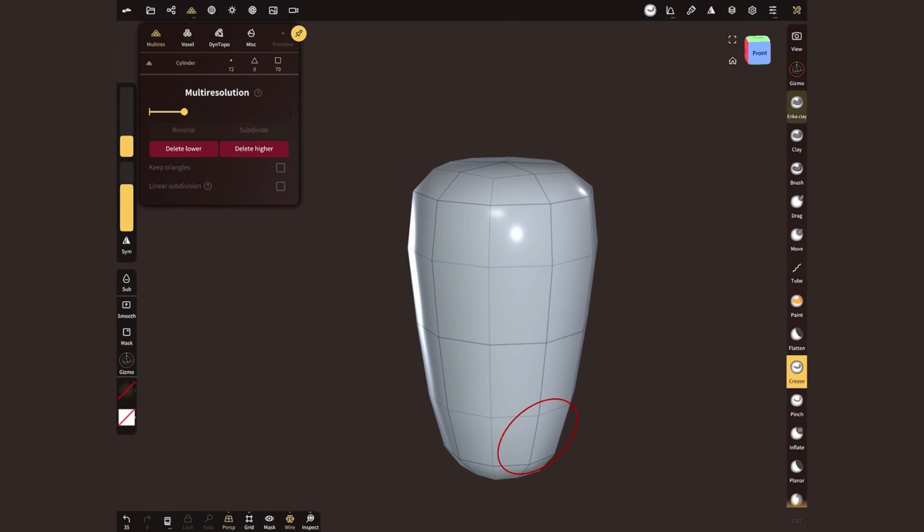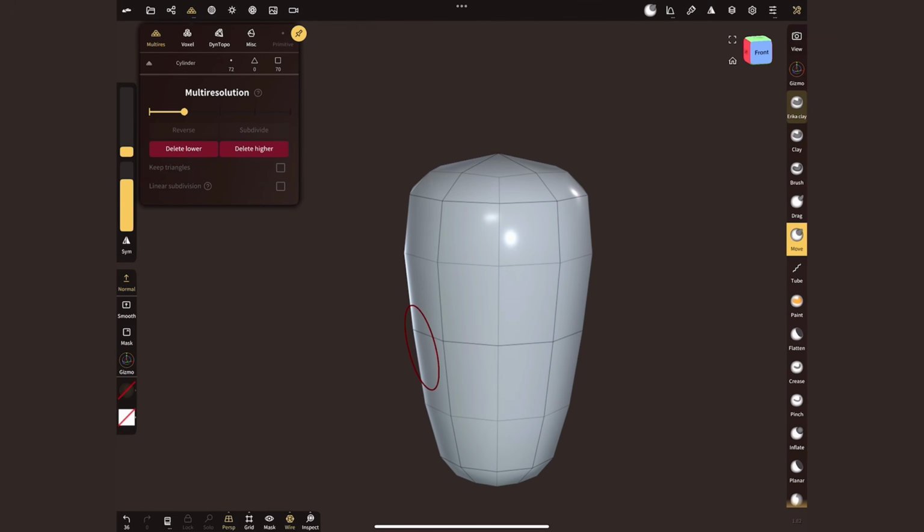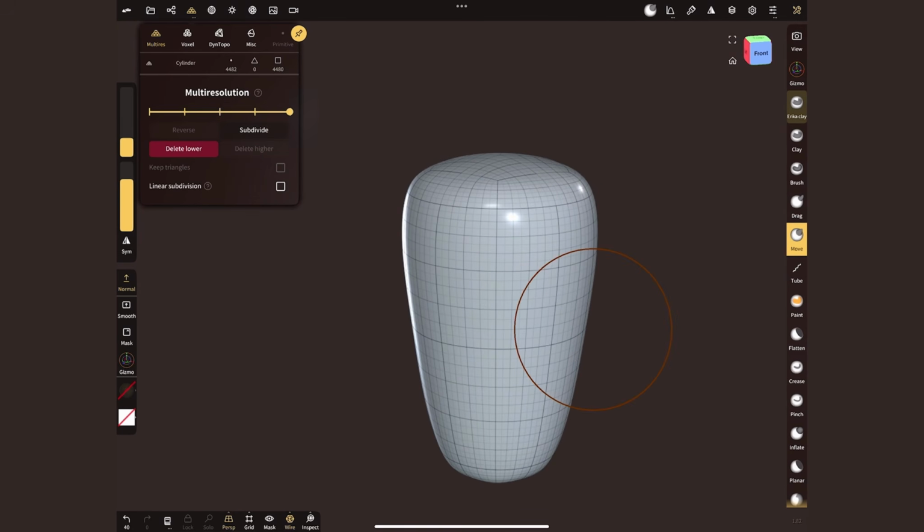Now I'll select my move tool and I'm gonna make sure that normal is active. Let's make this a tad smaller. And I want to round the top a bit more, so I'll use this to bring it a little bit up. Let's go a level higher. I'll make it bigger, do the same, and I think I'm pretty happy with this.